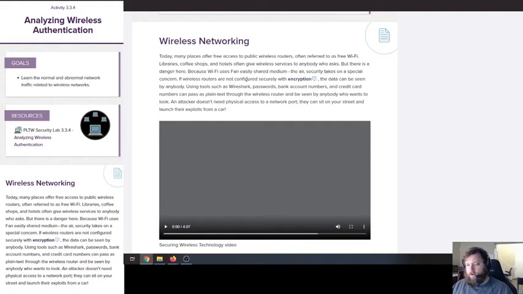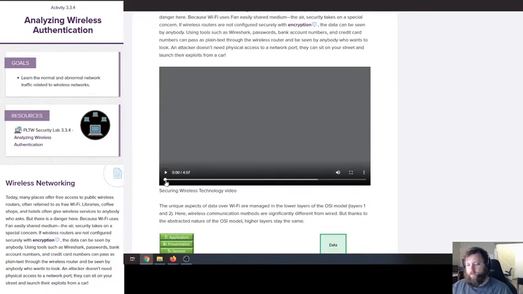If wireless routers are not configured securely with encryption, the data can be seen by anybody. A lot of times it's just that the routers aren't configured right. We're gonna use Wireshark. You could access bank account passwords, credit card numbers. You know how we did packets? What if they're just sending information that's plain text? It's not encrypted or anything. Just, oh, here's your password. Depending on how websites and routers are set up, that can happen. So let's play this video.